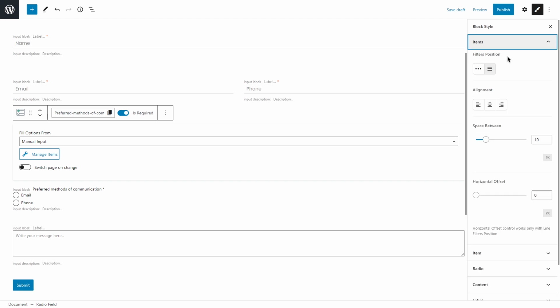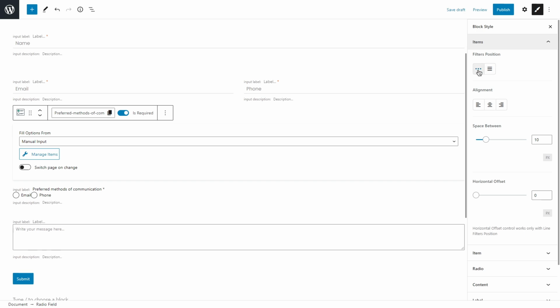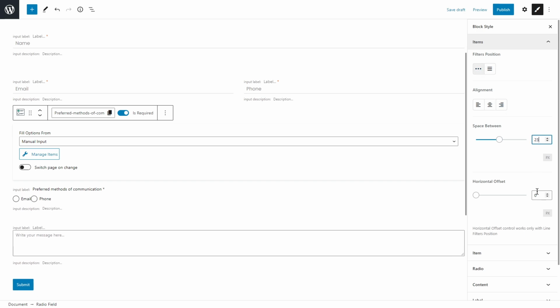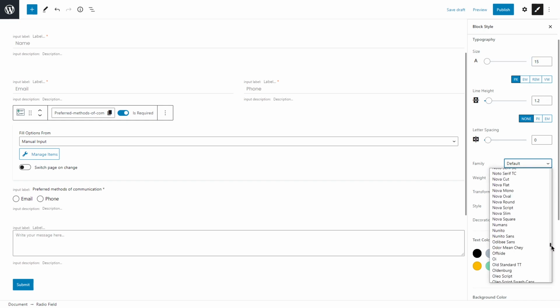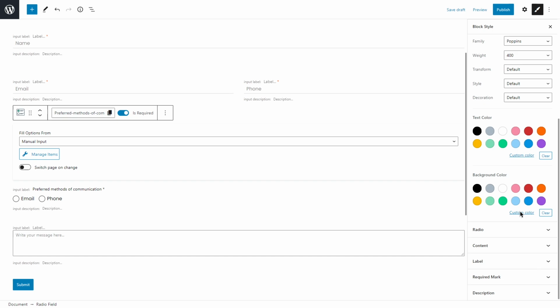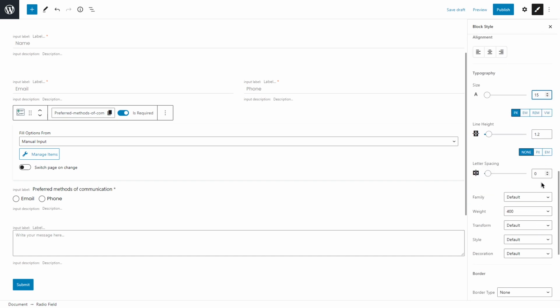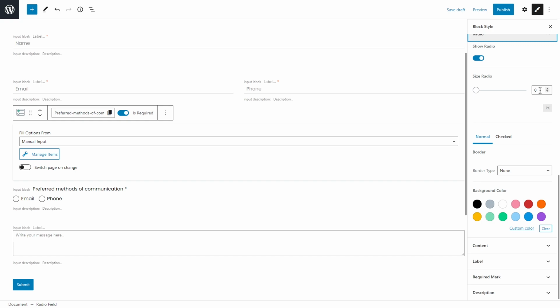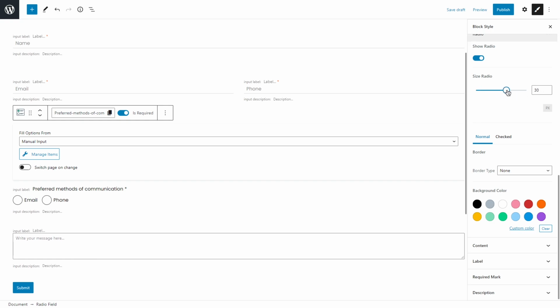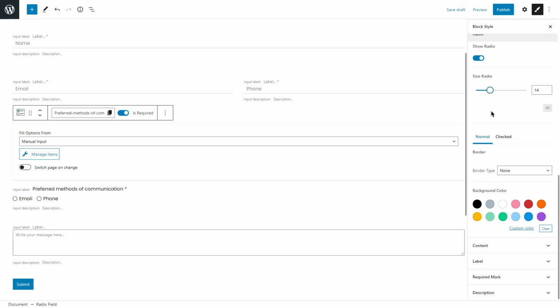In the items, let's change filter's position into line, and then adjust space between and horizontal offset. To the item and label options, I will apply the same steps that I did before, changing its text size and font. Now a radio. Here you can set a radio size and also set colors for the normal and checked state.